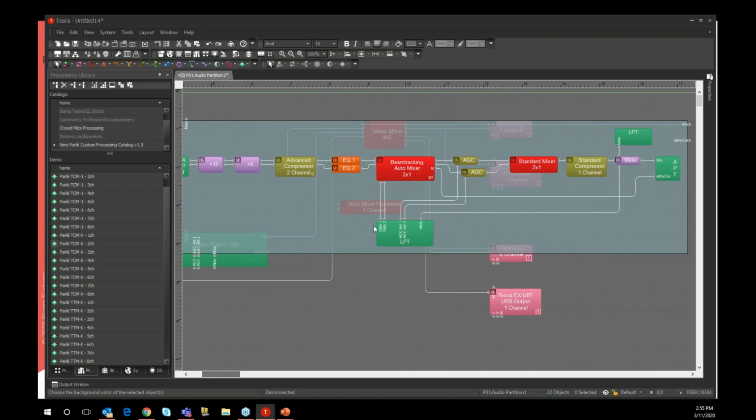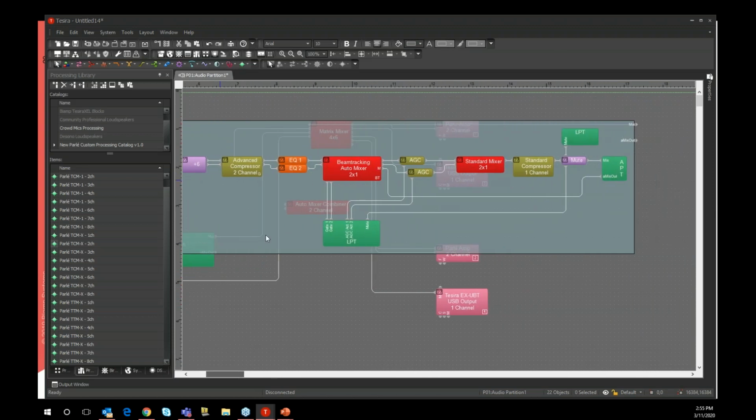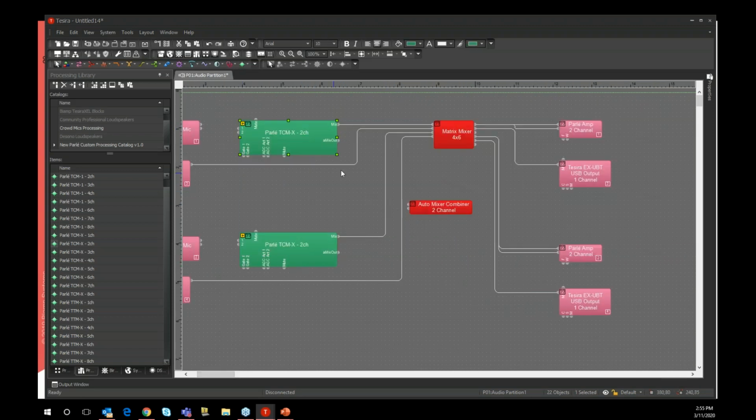But this is the same signal flow with the same base parameters. The big difference here is this mix output on the auto mixer is now going to an output on this block. So we have this output for a mix out, and this is going to go to our auto mixer combiner, which allows the auto mixer combiner to communicate with the auto mixer in that block. Now, if you notice, our AEC references disappeared because these blocks do not have the AEC processing in them.